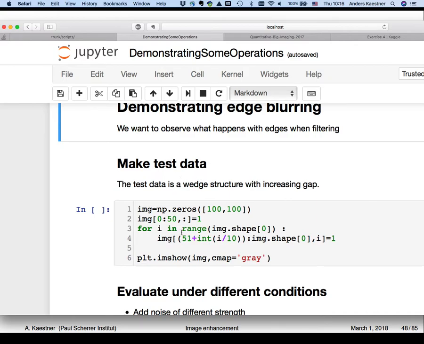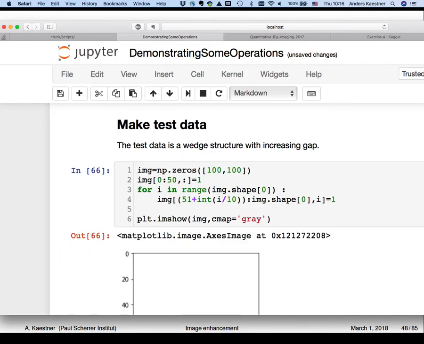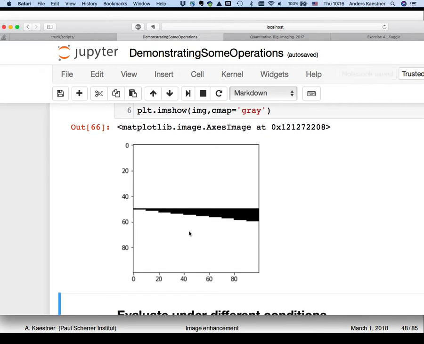So first we create some test data. And the image is just this wedge. You can see there is a 1 pixel difference, 2 pixel difference, and so on up to 10 pixels difference. And we want to see what happens with this gap, because often when you try to do an analysis, you want to really be able to separate items that are close to each other and are detached. And as soon as you start applying a filter, the risk is that they start to grow together. And then you can lose relevant information.